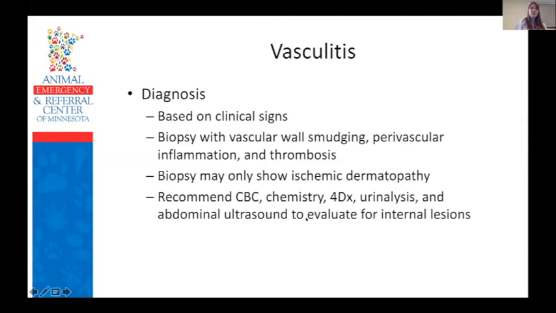I do blood work to make sure there's no other lesions, and a 4DX to make sure you don't have a tick-borne disease, and ultrasound to make sure you don't have a paraneoplastic process. It's not that common to have a paraneoplastic process. It's usually just idiopathic.